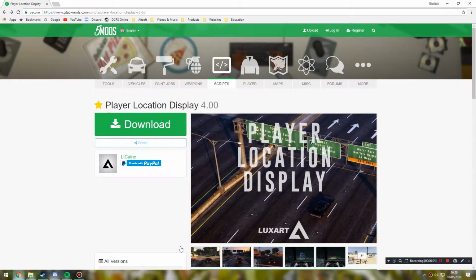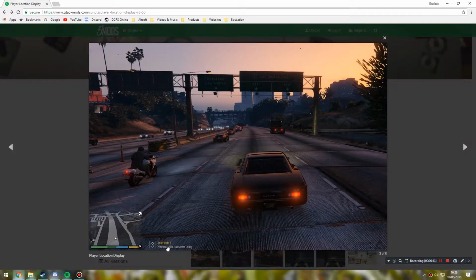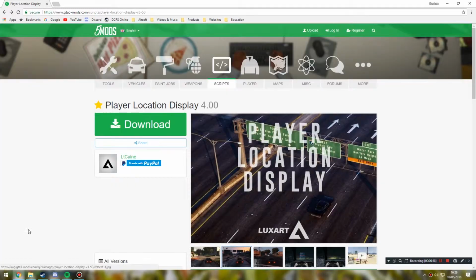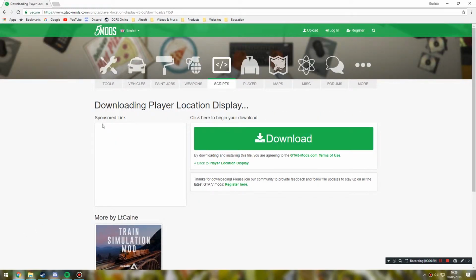Today we will be installing Player Location Display, or PLD for short. It allows you to know your exact heading, the road you're on, etc. Just this thing in the corner there. Very simple install today. So you just go and hit download on the link in the description.